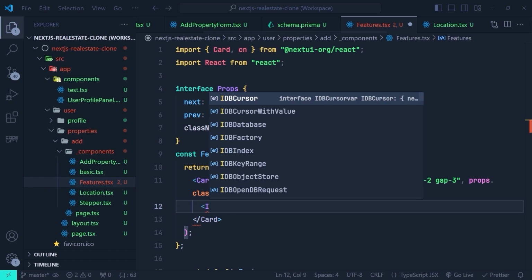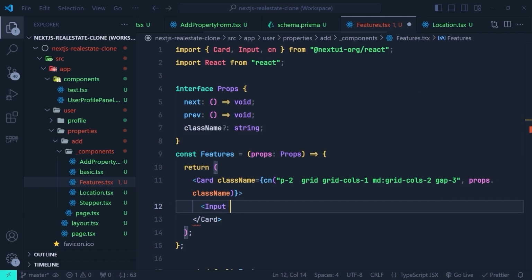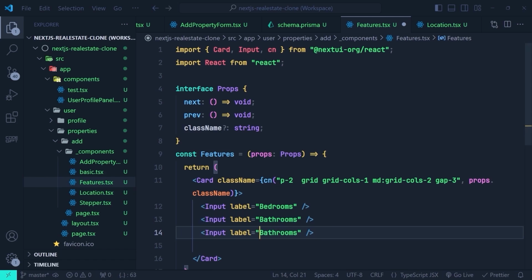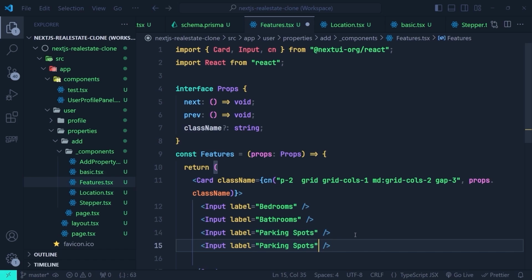So let's put the first one, inputs, which comes from the Next UI. We're going to set the label to bedrooms. Okay, now let's create the second one, which is going to be bathrooms, so let's change the label to bathrooms. Then we're going to have the parking spots, and let's change the label to parking spots. Then we're going to have another one for area, so let's change the label to area.